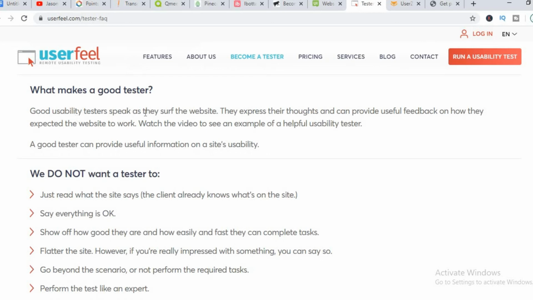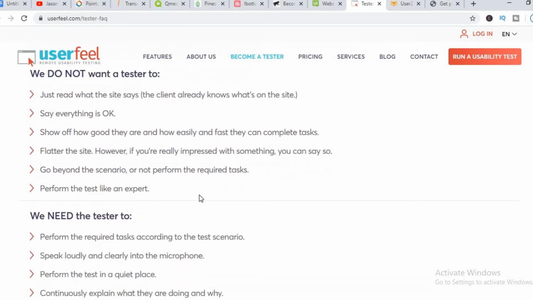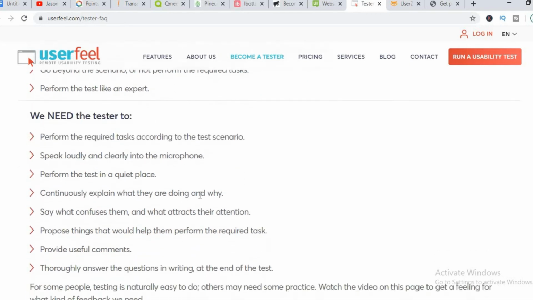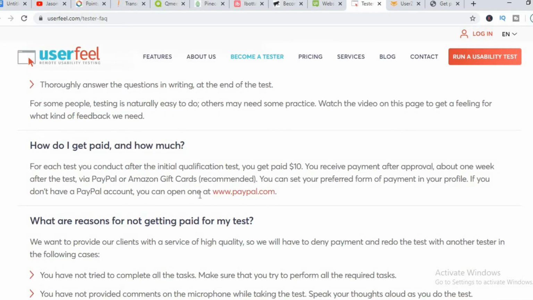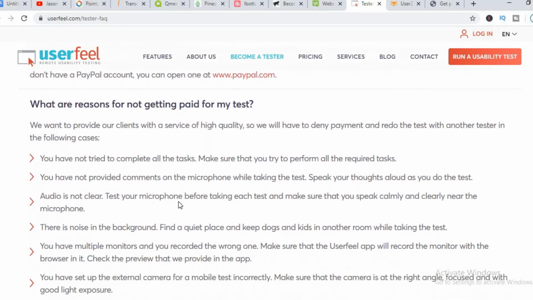As you can see here, they list out what makes a good tester. Good usability testers speak as they surf the website. They embrace their thoughts and can provide useful feedback on how they expect the website to work. You'll be getting paid $10 for each test.